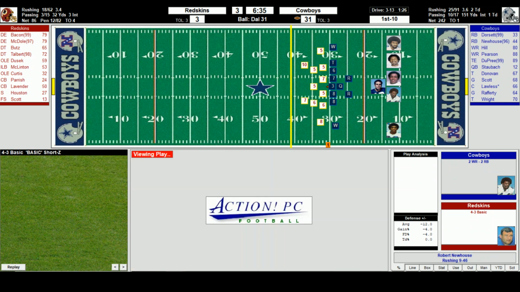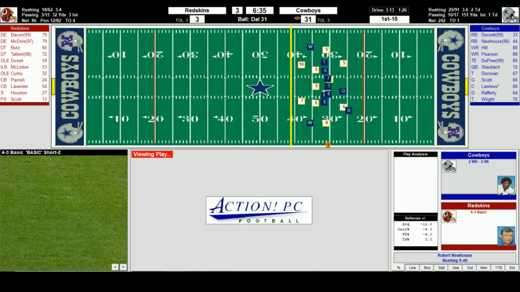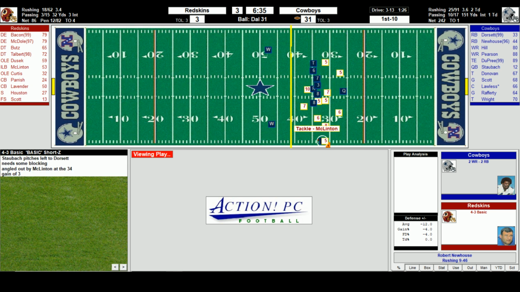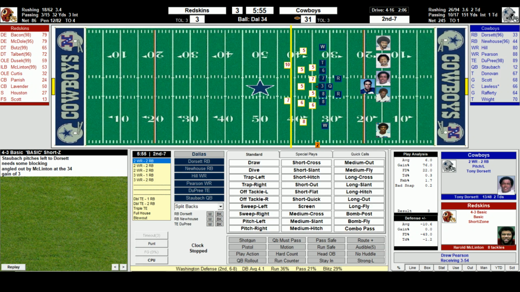Pitch left, Dorsett, near side, 31. And he gets across the line. McClinton will knock him down after a gain of 3. 2nd and 7. Under 6 to go. Clock stopped actually at 5:55 to go. 8 tackles for McClinton, 13 carries, 48 yards for Dorsett.